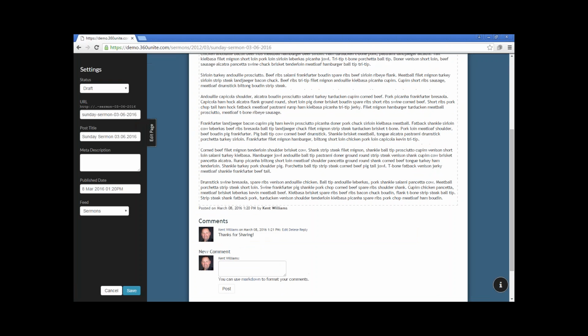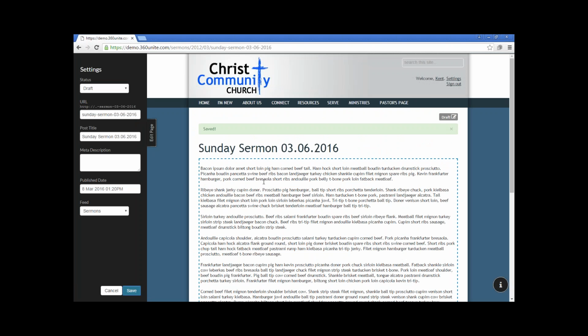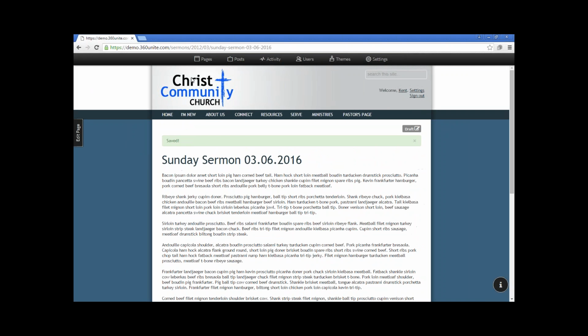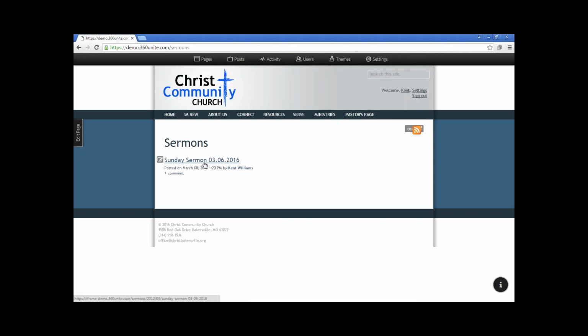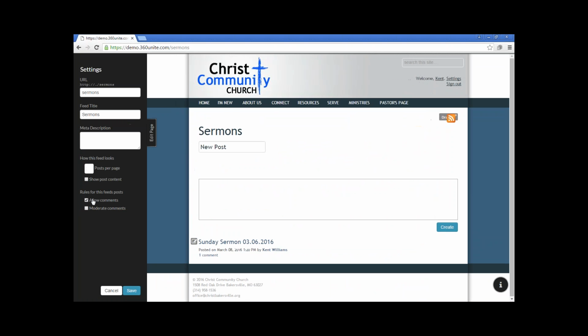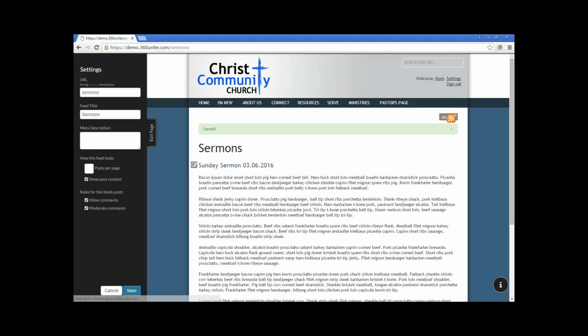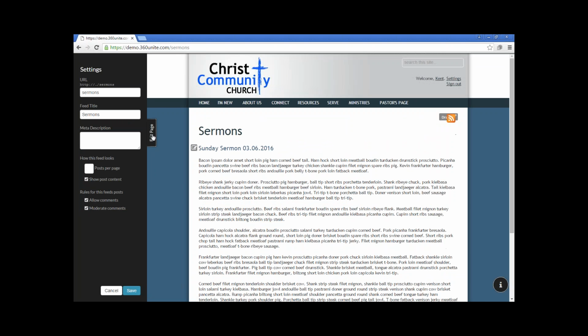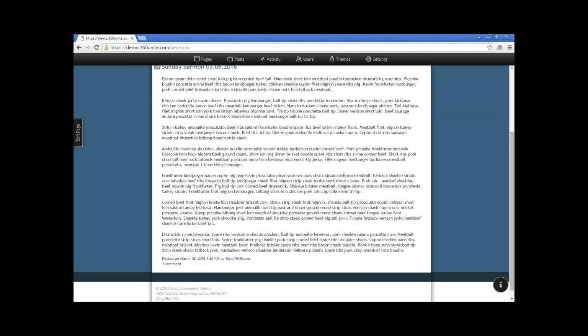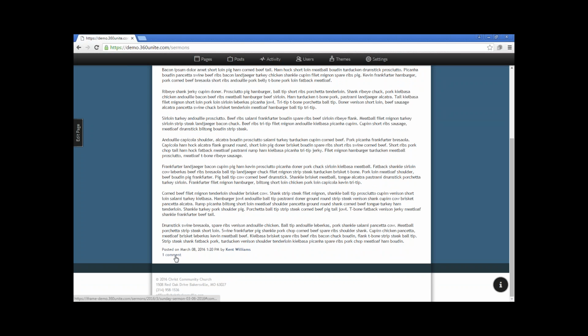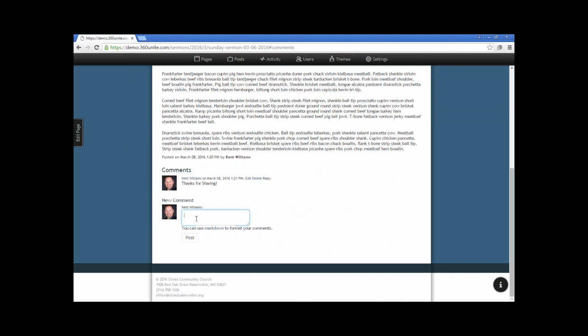So let's go back here, and I'm going to go back one level and make sure that my moderate comments is saved. So I'm going to close the edit page, go to Pastor's page and go to Sermons, then edit page and check moderate comments and show post comments, and click Save here. Then close edit page, and I'm going to refresh my screen, so I'm going to press F5. Then go down to the bottom, and if I click comments, and I'm going to say thanks for sharing again.